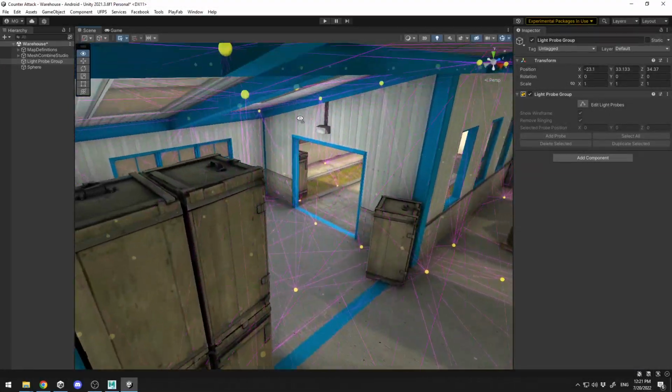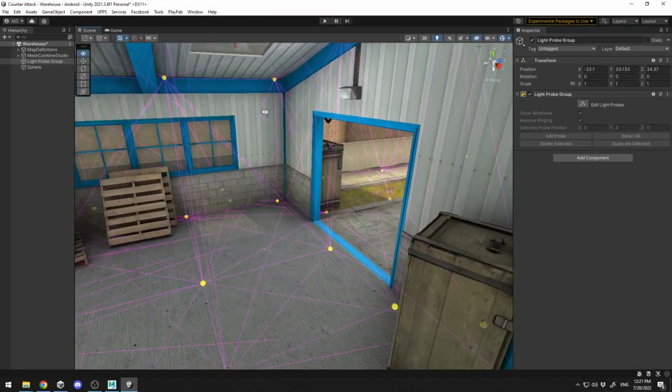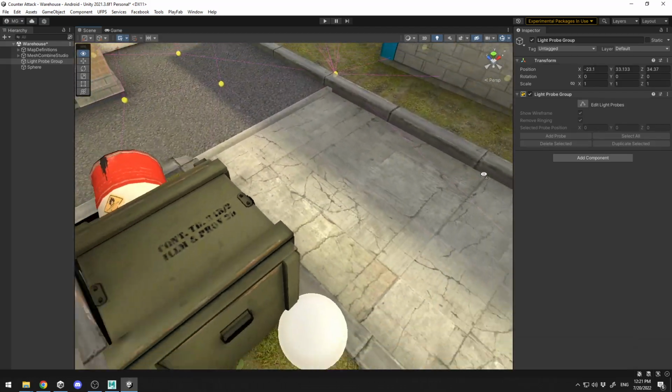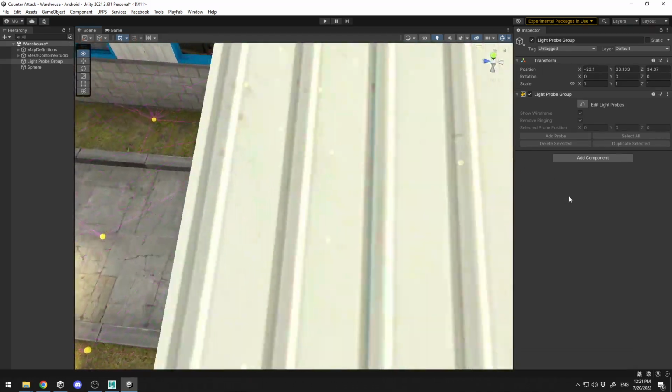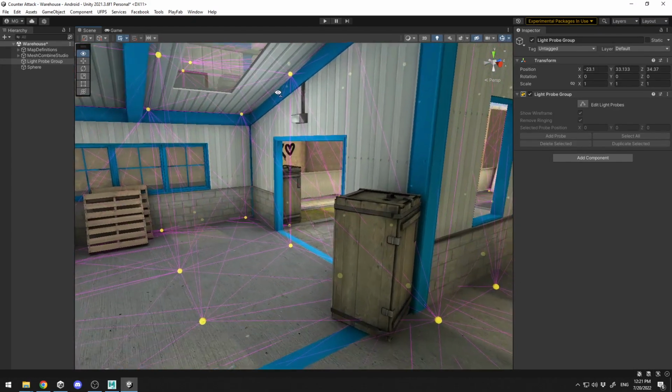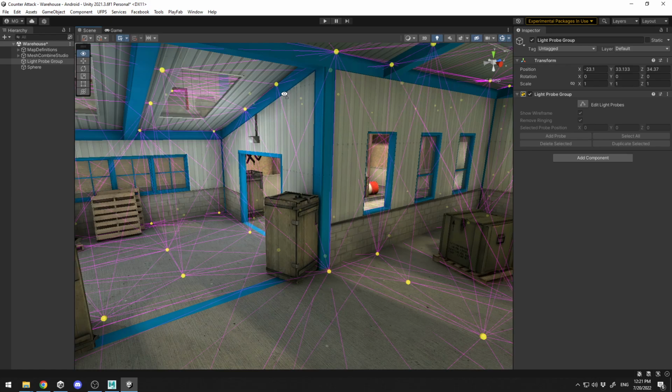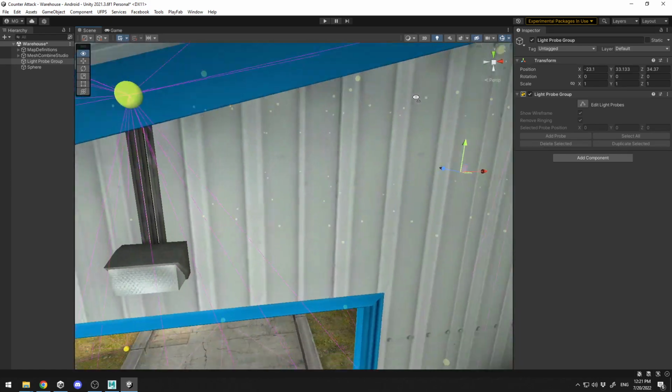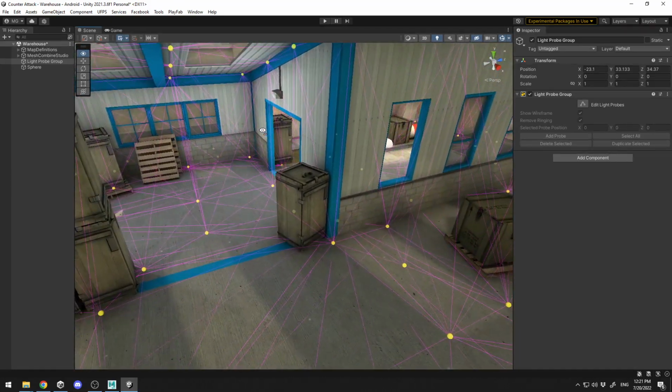Tip number 9, use light probes. They're baked and they're very performant on a mobile device. They are creating this effect when your character goes into light and dark spots, and they're just lighting the character or darkening it as it transitions between light and dark spots.